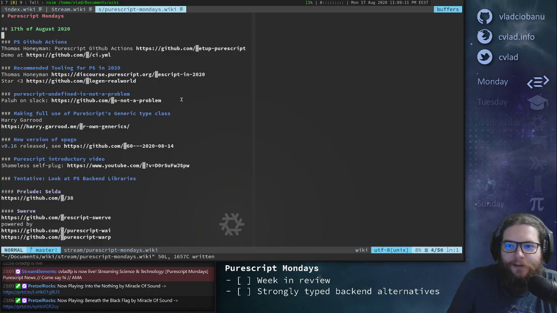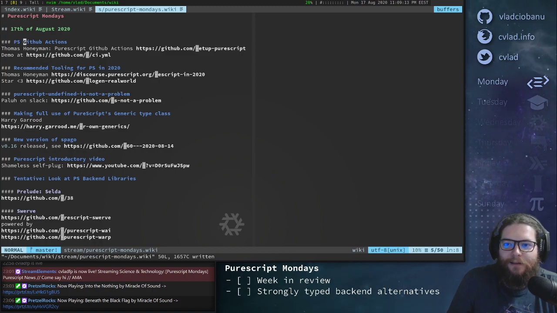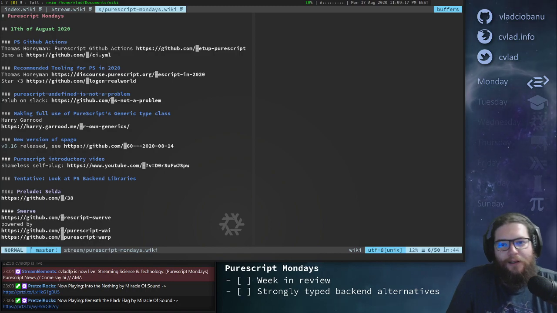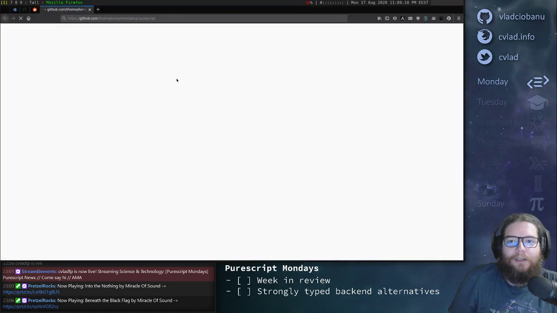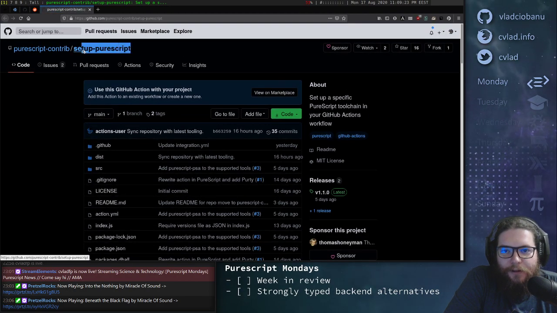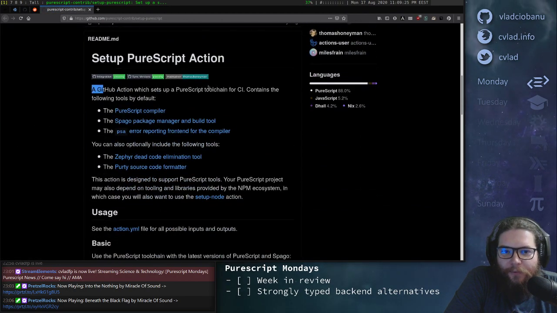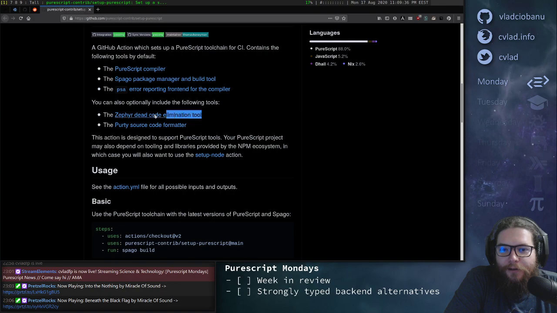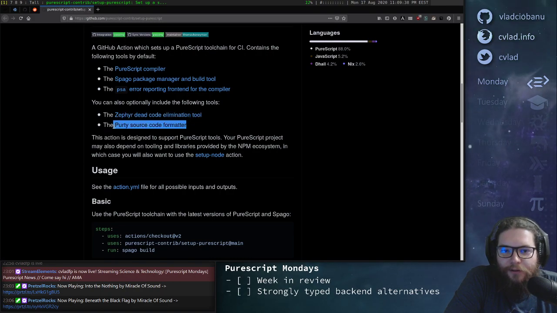So let's see. The first thing that I want to cover is Thomas Hanneman's PureScript GitHub Actions. Let's open this up and have a look. So it's basically GitHub Actions allowing you to get set up with the PureScript toolchain for CI. You get the PureScript compiler, Spago package manager, PSA for reporting for the compiler. You also get Zephyr and source code formatting with Purty.